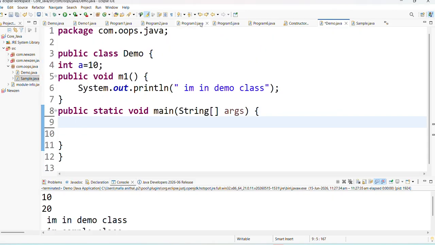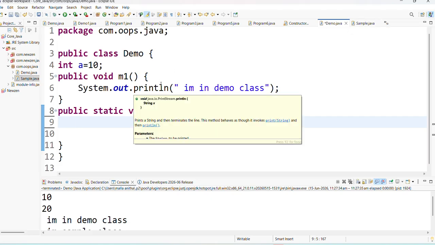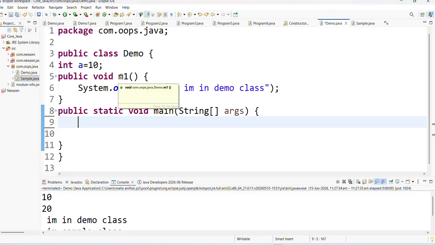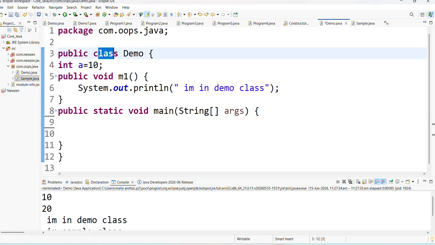Now I want to acquire the Sample class properties in the Demo class. How can we acquire them, sir? Which keyword do we have to use to achieve inheritance? The extends keyword. Where do I want to use the extends keyword? After class Demo, we have to use the extends keyword and write the class name. What is the class name now? Sample.